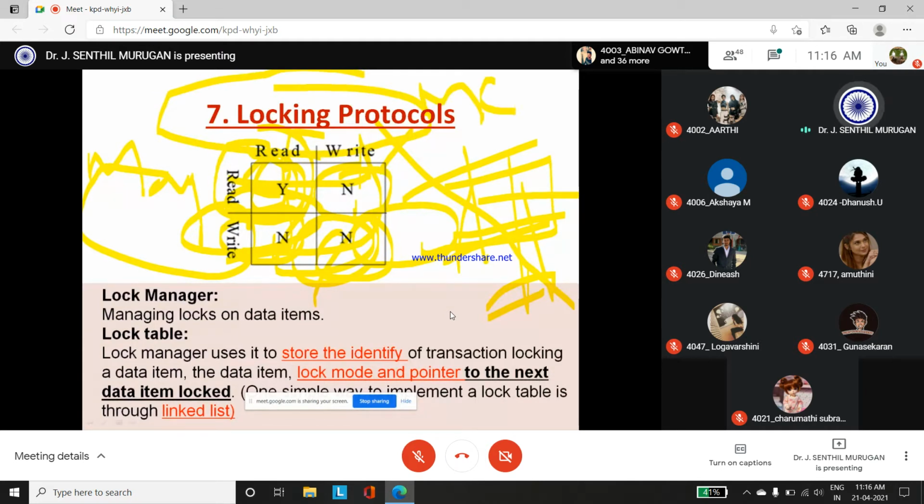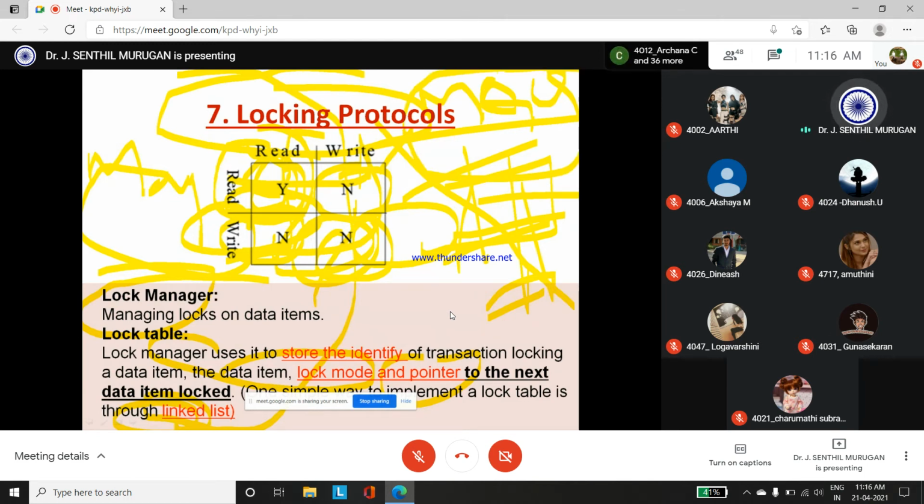This will also come in an MCQ. Just make a note. What is called lock manager? What is called lock mode and pointer? And how the linked list is maintained in this locking. So these are the 4 possible questions which can be raised in this particular MCQ.